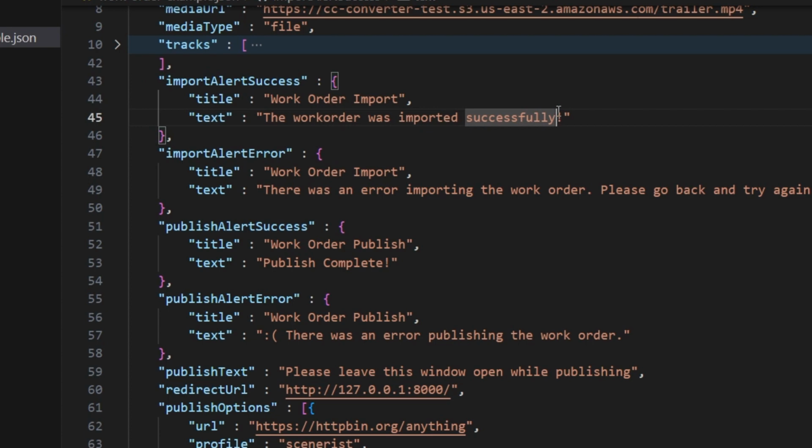So you can put instructions in here if you wanted to, or you can just leave it the way it is, or you can choose not to include it at all. That's an option as well. We also have import alert errors. So if the work order fails to import, you can basically include a custom message that says, please go back, right? This work order failed to import correctly.